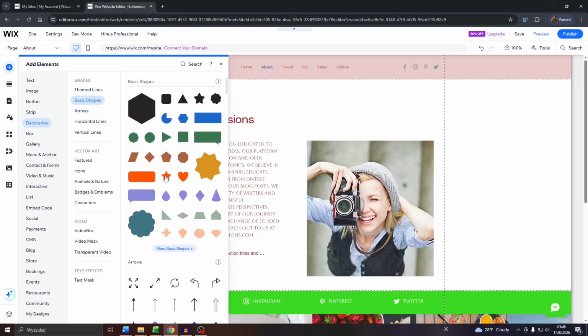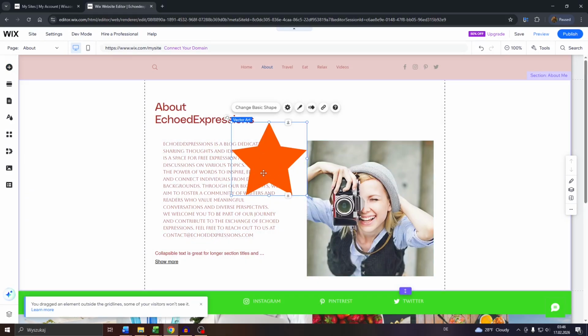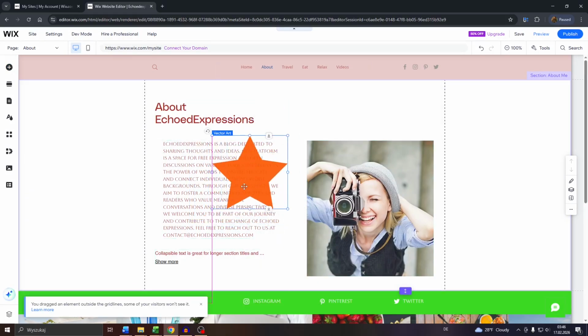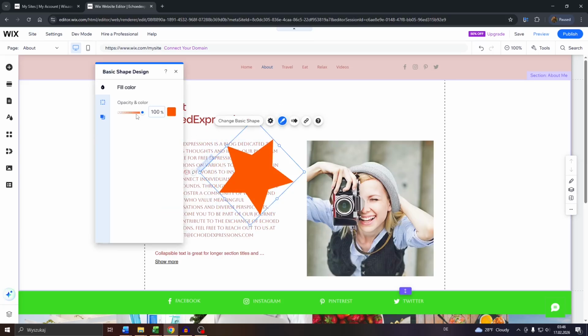Here to the right, select it and position it on your page in a specific section, for example. And you may resize it, rotate it, customize the design and settings, choose the fill color here, for example.